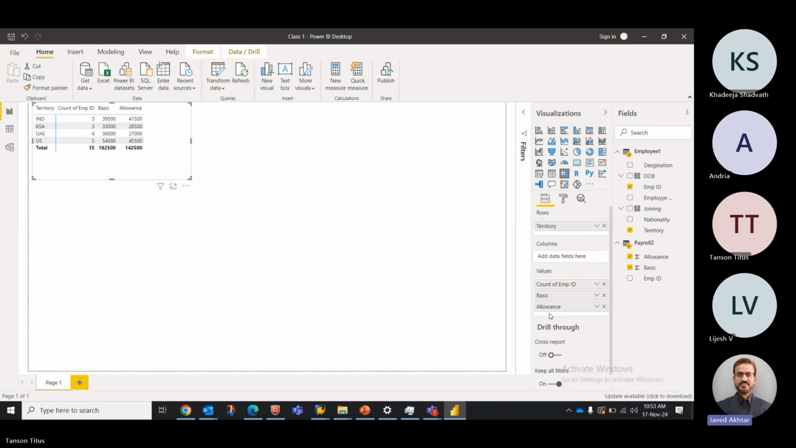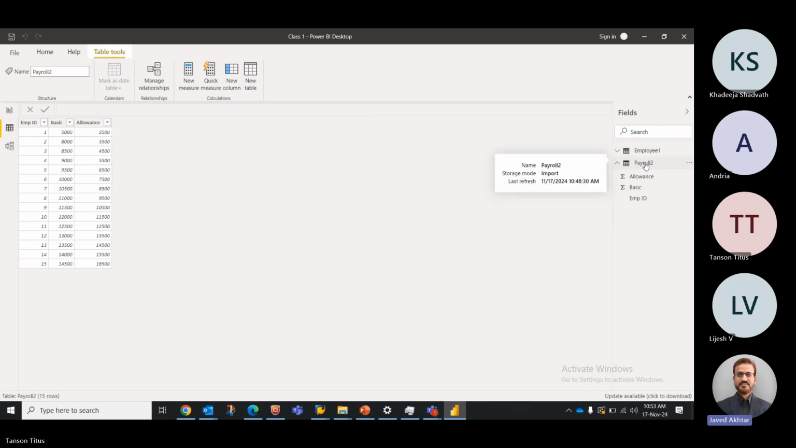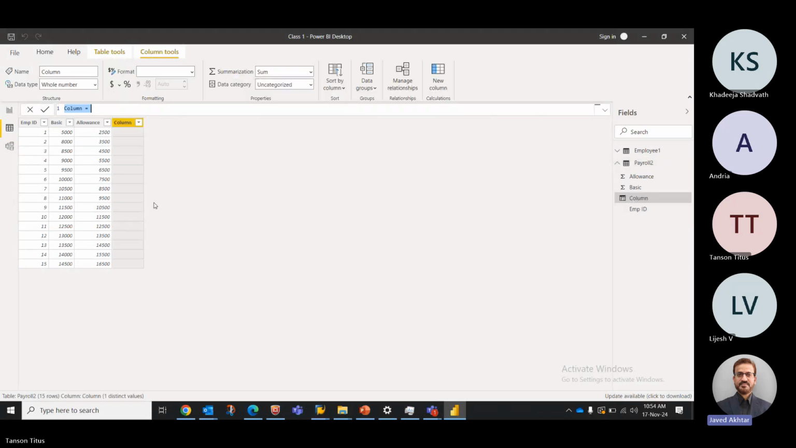You go to the data and click on the payroll. Now you have basic and allowance, two columns. You want to add one more column called total salary. On top there is an option to add a new column. Click that. Now you see the blue color column. That column is the name you want to give.